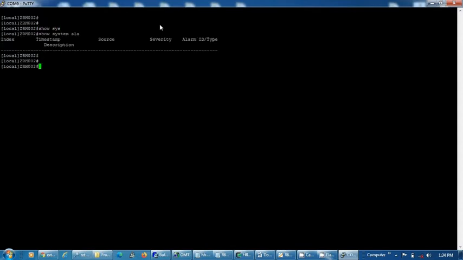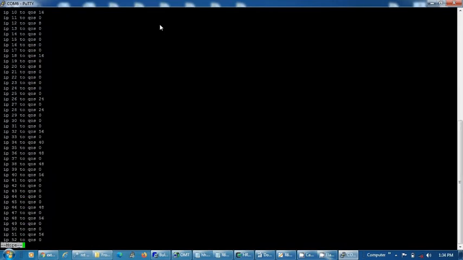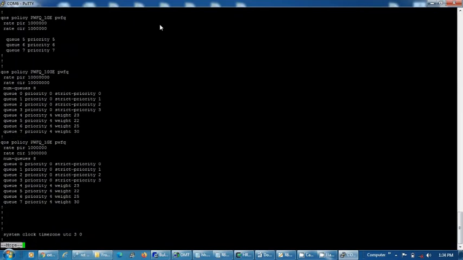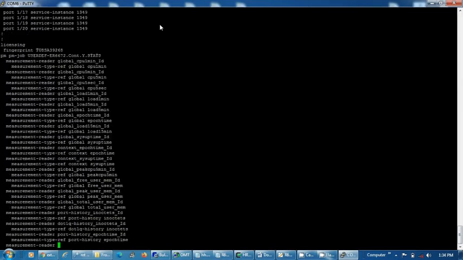So here I am logged in into the router. I will just put show system alarm to see if there is any alarm. Currently there are no alarms. I will make the backup. I will run the command show space configuration. It will give me everything configured in the router.